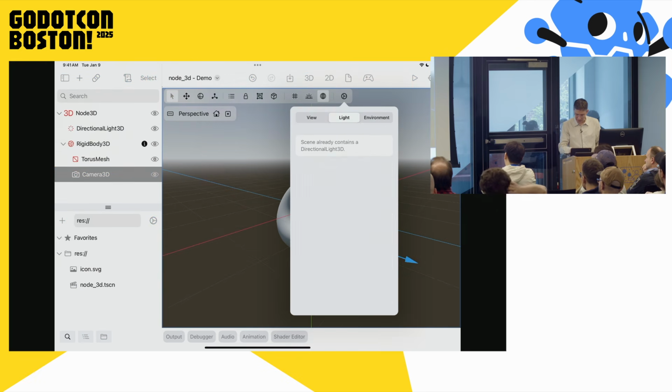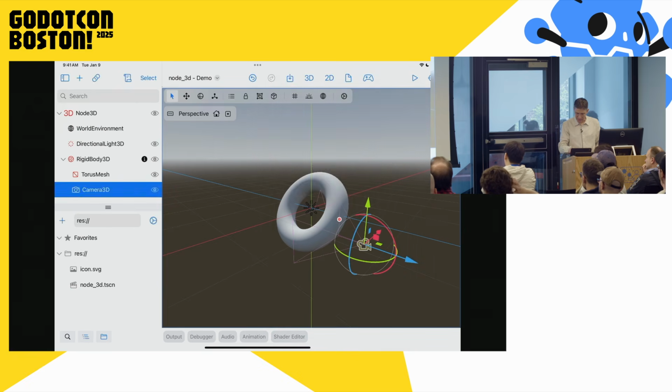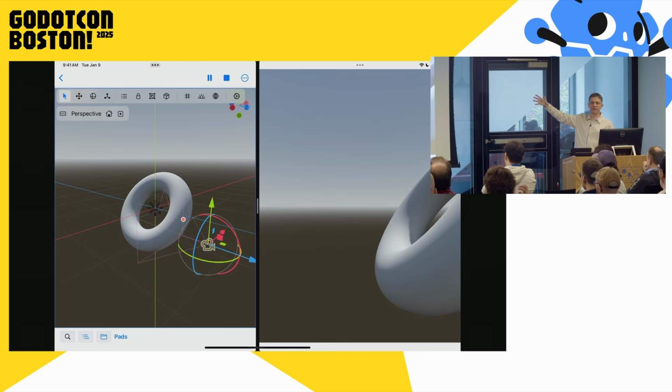So I'm going to put a light. I'm going to add the light. I'm going to add the environment. And then if I play it, okay, now we can actually see something decent in there.